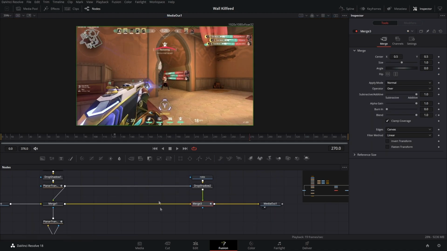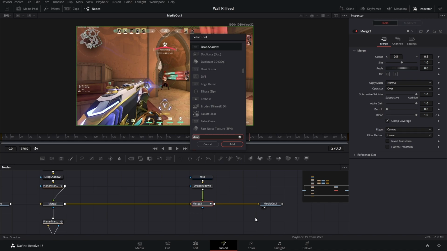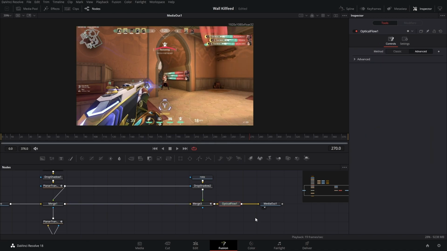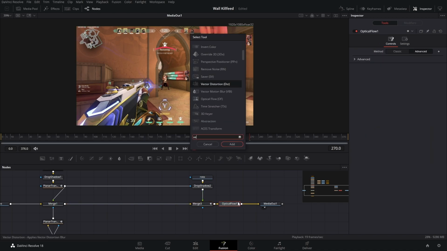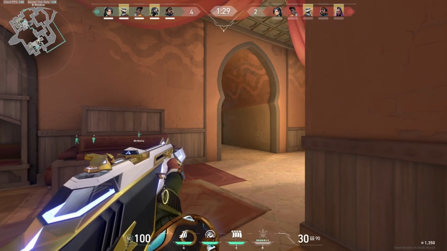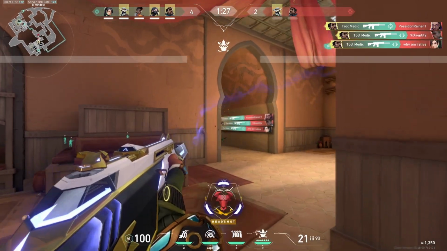And now, like always, we're gonna add some motion blur to this. So after that merge, shift space, bring up the select tool page, type in optical flow, shift space once again, type in vector motion blur, and there you go. And this is what the end result should look like.